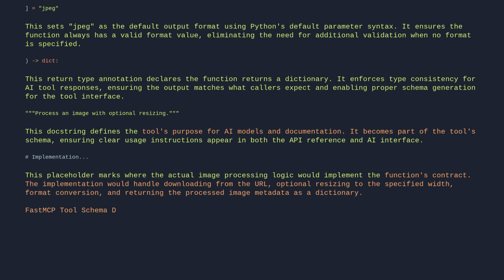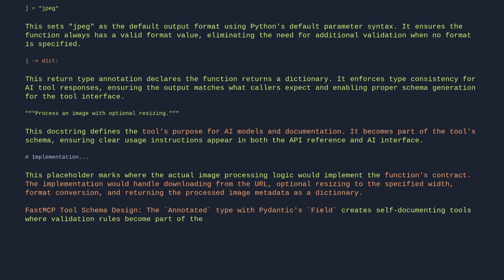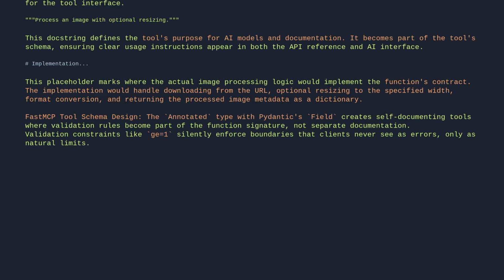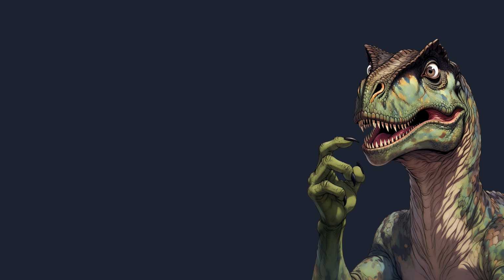FastMCP tool schema design. The Annotated type with Pydantic's Field creates self-documenting tools where validation rules become part of the function signature, not separate documentation. Validation constraints like ge=1 silently enforce boundaries that clients never see as errors, only as natural limits. This pattern turns type hints into living contracts between your code and AI models. The schema that describes everything must itself remain invisible to be understood.